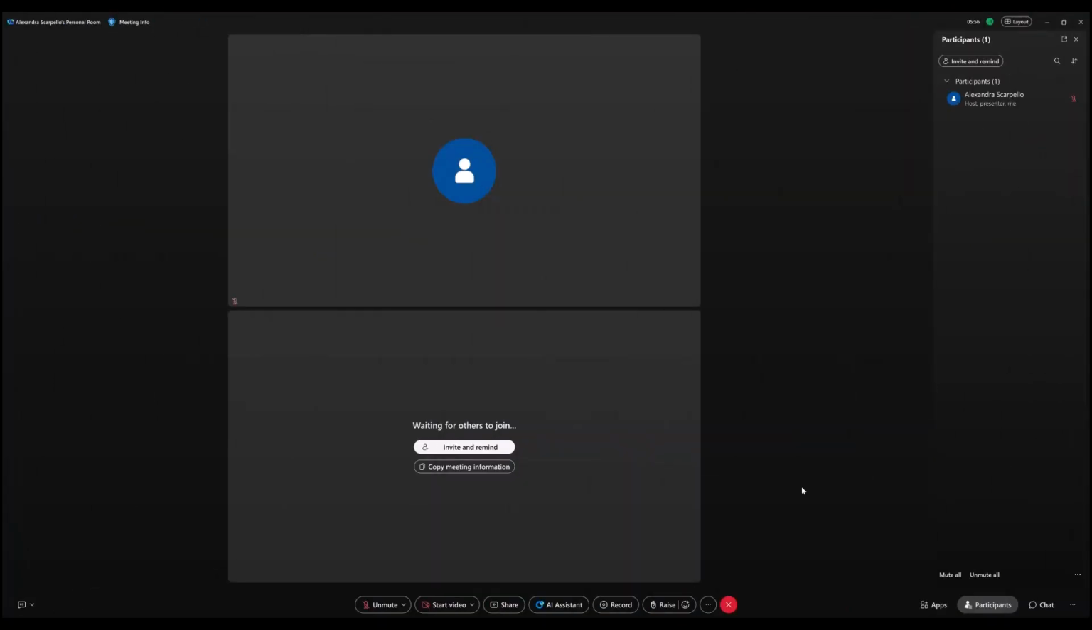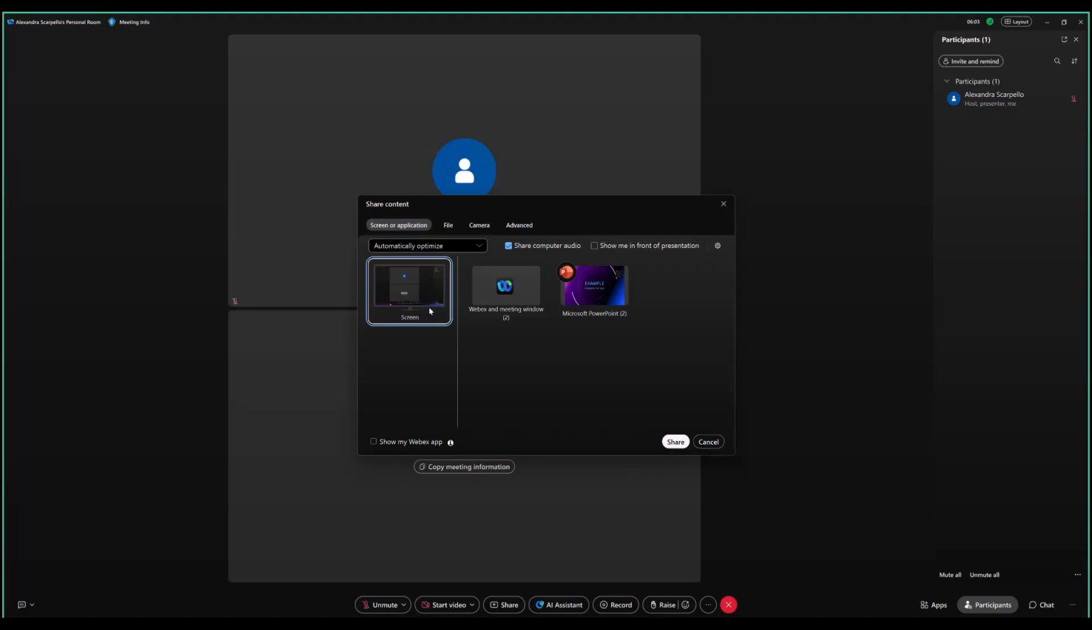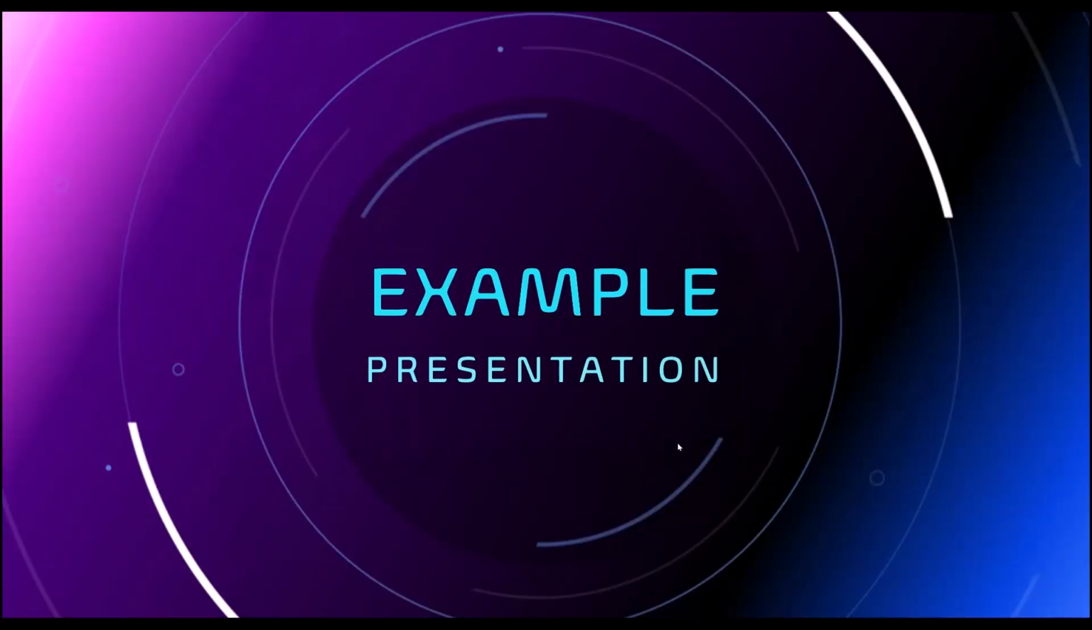In an active meeting, share your entire desktop by clicking the Share button in your meeting controls, then select the screen you'd like to share. Keep in mind that everything visible on that screen will be shared.